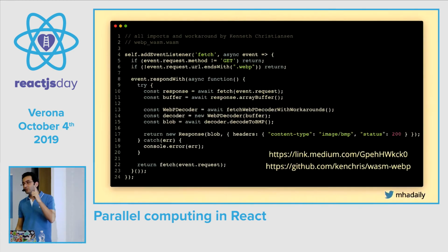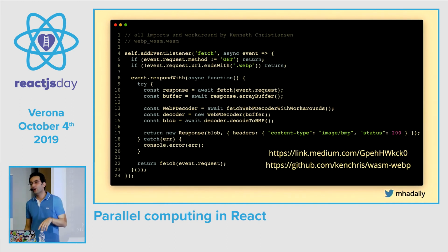There is actually one great example of how you can use service worker with other technology to do different things. For instance, my friend Kenneth has implemented this, where you can listen to the fetch or the request, and he wanted to decode WebP for different browsers. By the time he implemented it, there was no support in some browsers for WebP. So what he did was get some libraries in C and C++, then convert them to WASM with some workarounds.